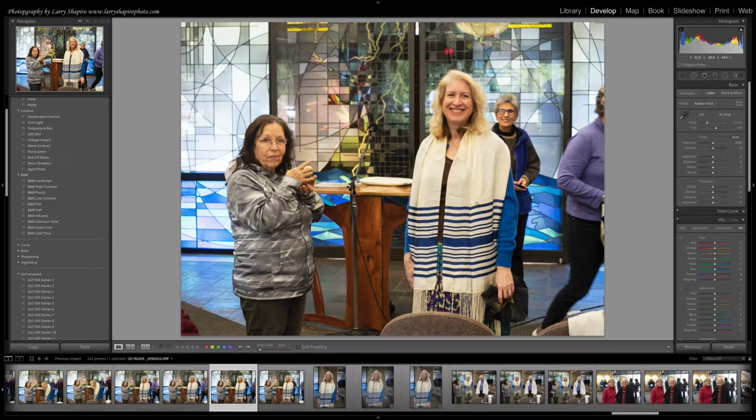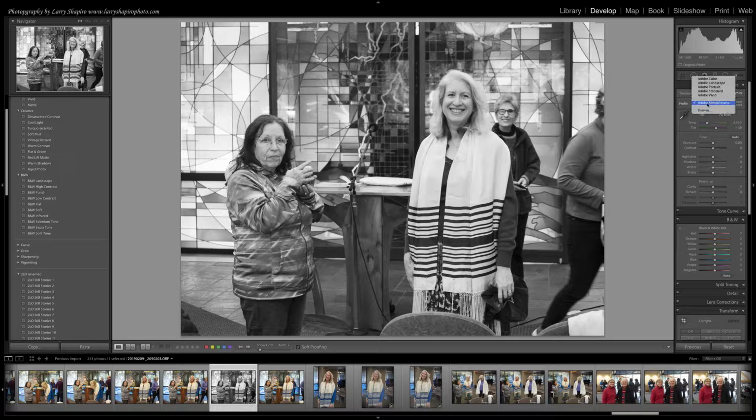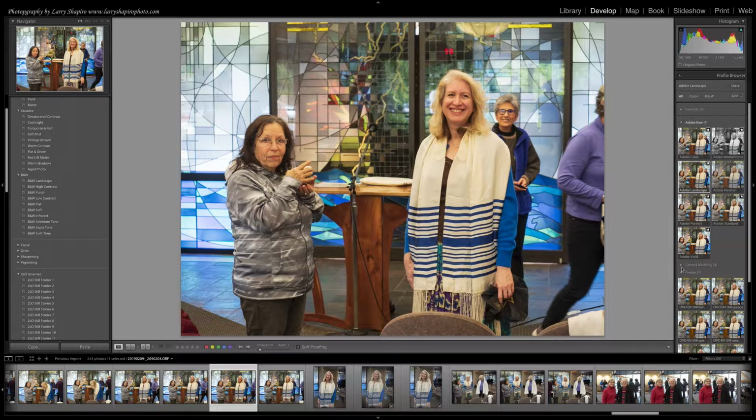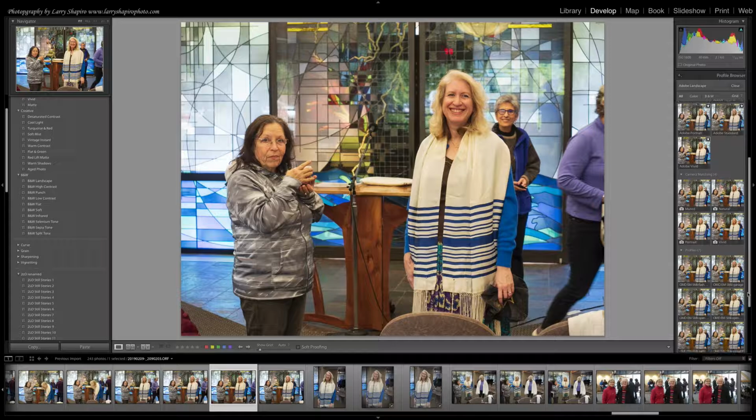Let's go to vivid. Changes a bit. You can see the colors get a little bit more contrasty. Obviously, when it goes to monochrome, makes a big difference. Okay, now let's go back to just the basic thing here. You can have a profile that you specifically design for your camera.